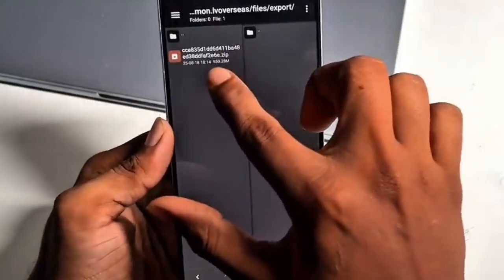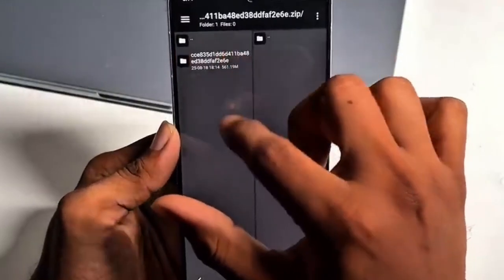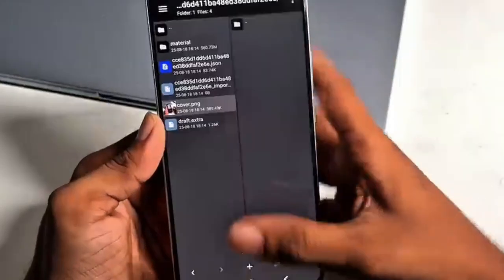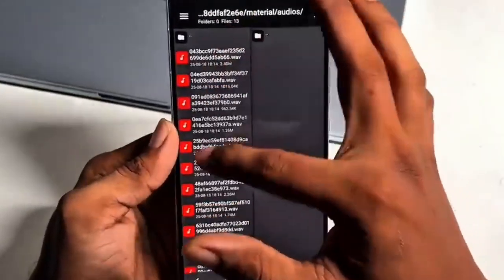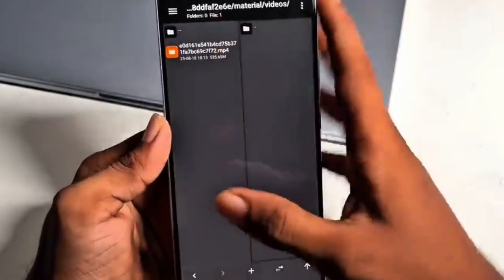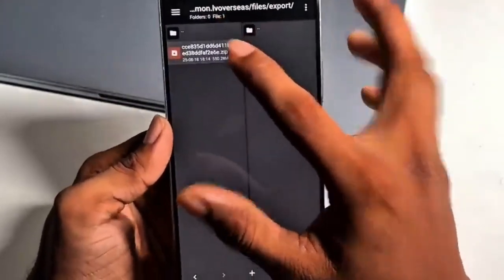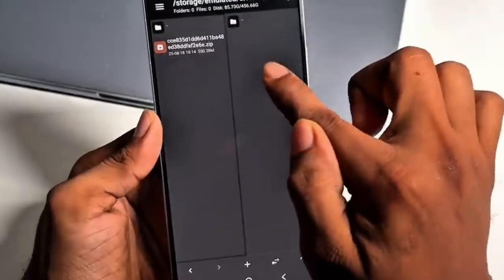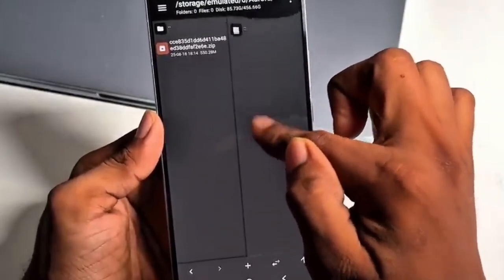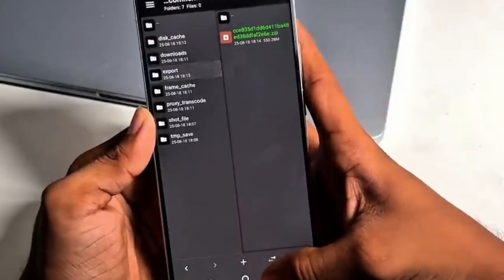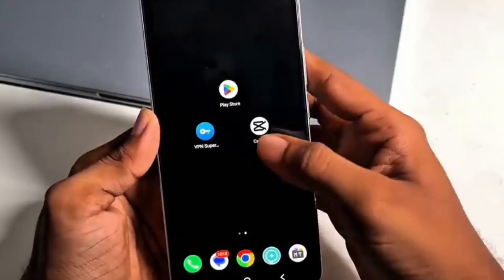So this zip file is what we extracted previously, the uncompleted project. We can see the cover photo, materials like audios, videos, and a script which has filters, stickers, etc. Now carefully move the zip file to a folder whose path will be easy to remember or access.